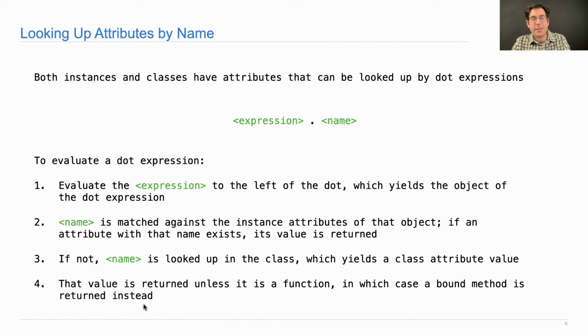So this process is just one of those things that you need to memorize. Kind of like looking up names in environments looks in multiple frames. Here we have a process for looking up a name that first looks in the instance and then in its class.